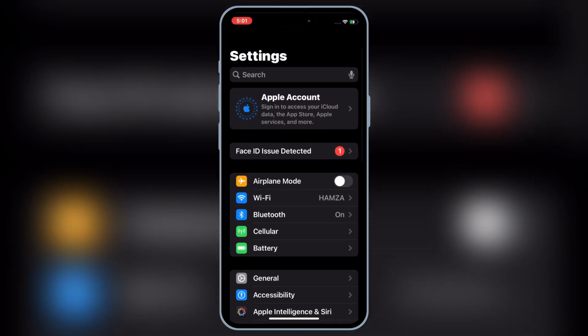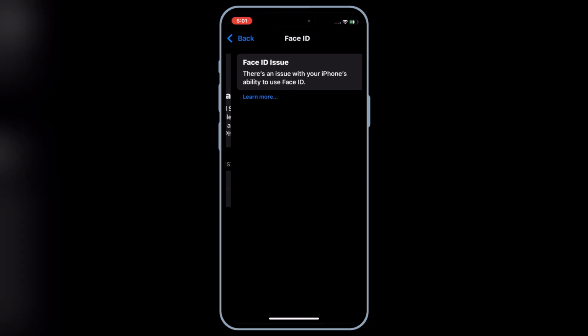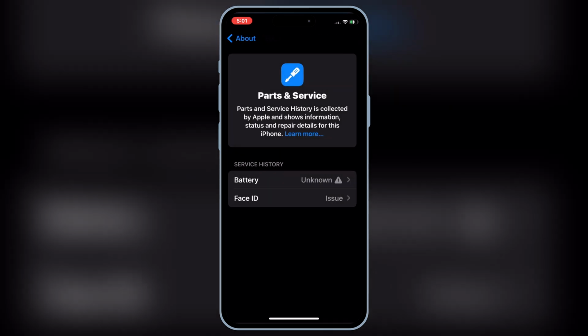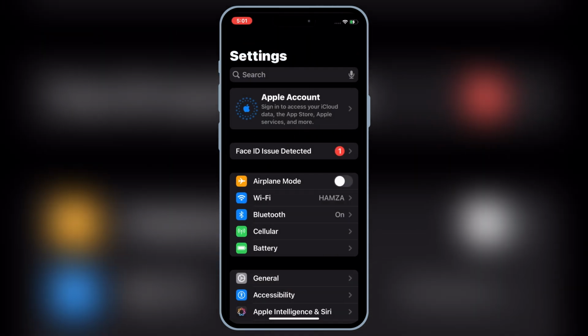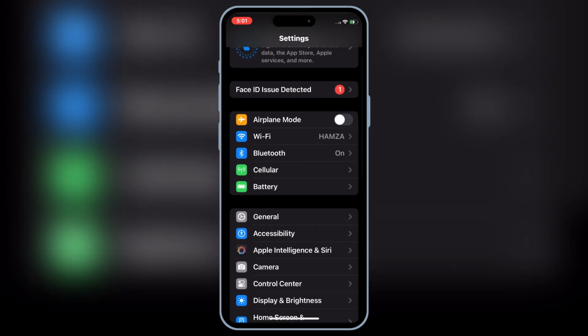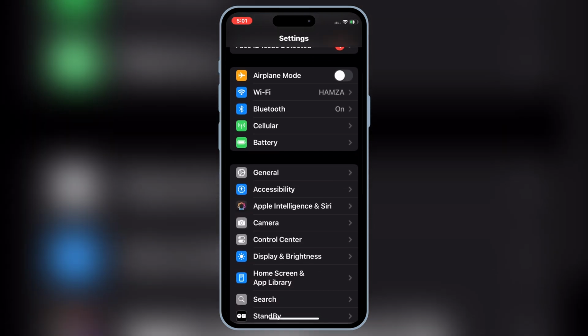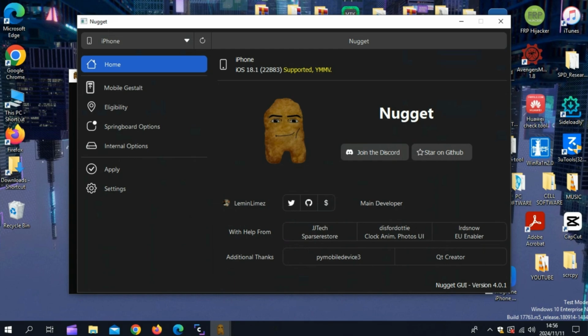So, after enabling Apple Intelligence with Nuggets, which is an amazing feature by the way, some users with unsupported devices notice that their Face ID has stopped working. This is actually due to some compatibility issues that can pop up on certain devices after this tweak. I will share two different methods to fix this issue. Let's start with the first one.